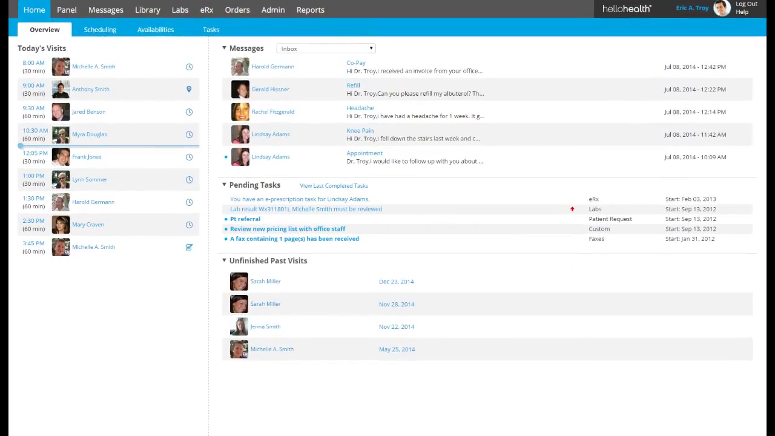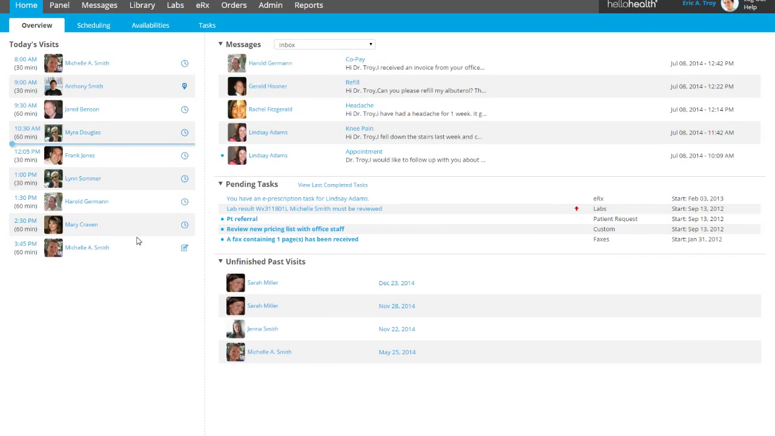Once logged in, you will be greeted with the overview page. The overview page will consist of today's visits, messages, pending tasks, and unfinished past visits.